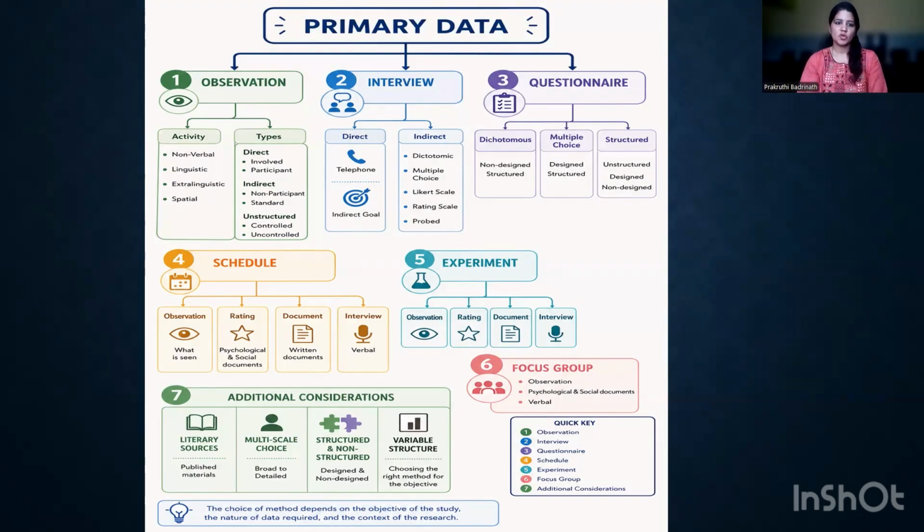The next type is called schedule. Okay? A schedule can have observation, interview, questionnaire, anything. So let me explain the difference between a schedule and other types of observation or interview. See, in the data collection process, there are three people involved. Two people maybe.